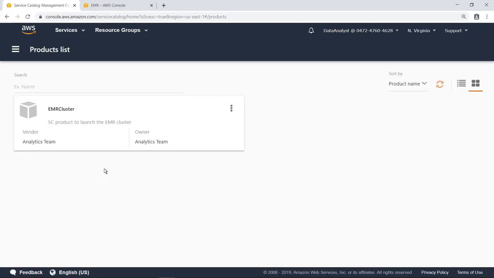AWS Service Catalog allows organizations to create and manage catalogs of IT services that are approved for use on AWS and helps you meet your governance and compliance requirements. This products list can be configured by an organization to make only certain products available to certain roles. As you can see, this organization has already configured an EMR cluster product that you can use to provision the necessary resources.